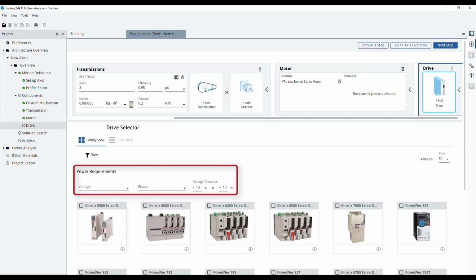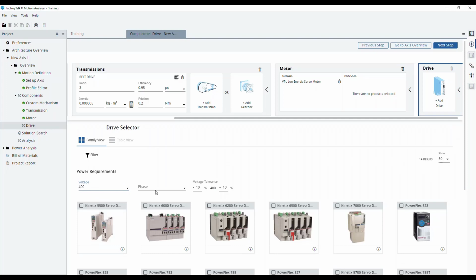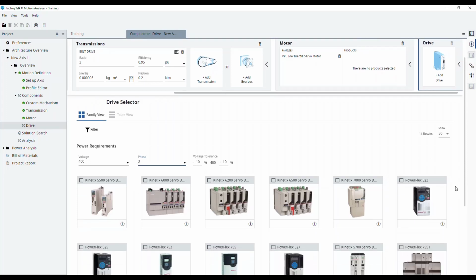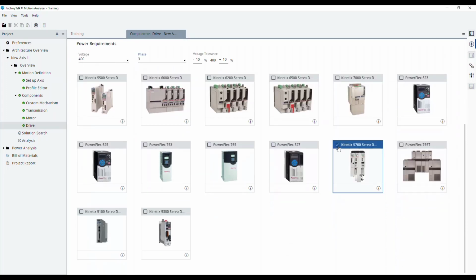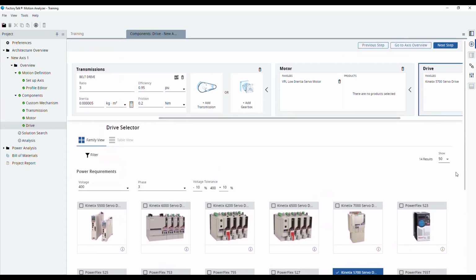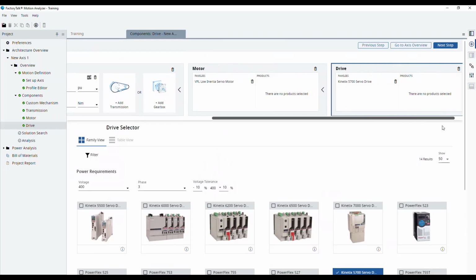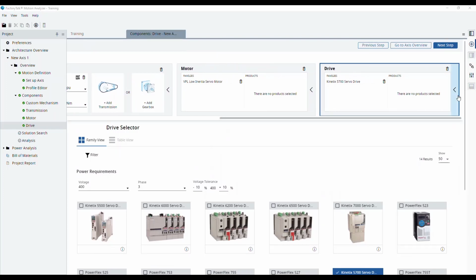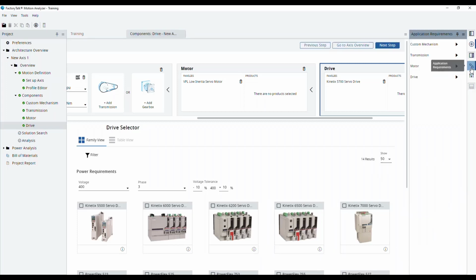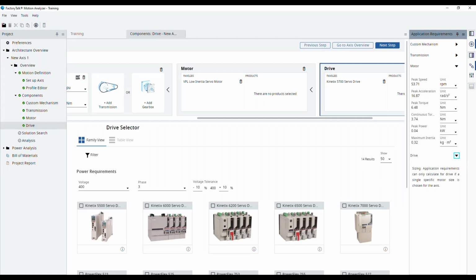Always make sure that you have your power requirements set correctly. Our customer requirements are 400 volts, 3-phase. Our customer prefers the Kinetix 5700 family, so let's select it. Let's scroll to the side to confirm our drive selection. If we open the right pane for the application requirements, we can see the application requirements applicable to the motor and the drive, considering the load, the motion profile, the mechanism, and the transmission. In our case, we don't have a specific motor selected yet, so the drive's requirements can't be shown yet.